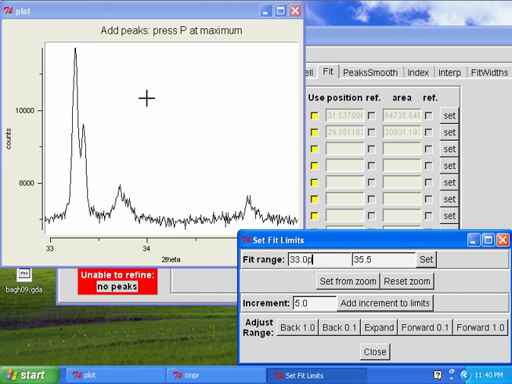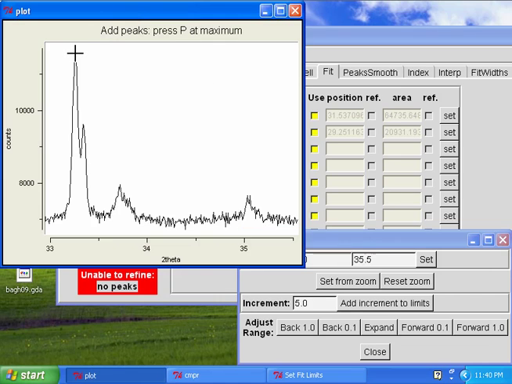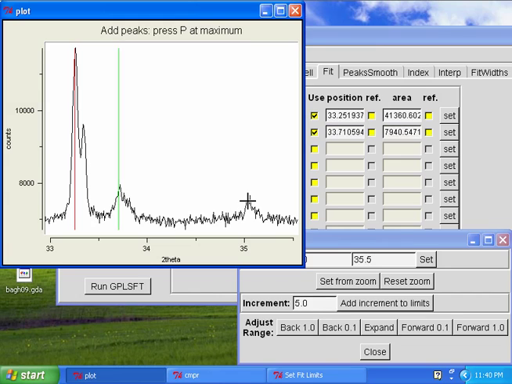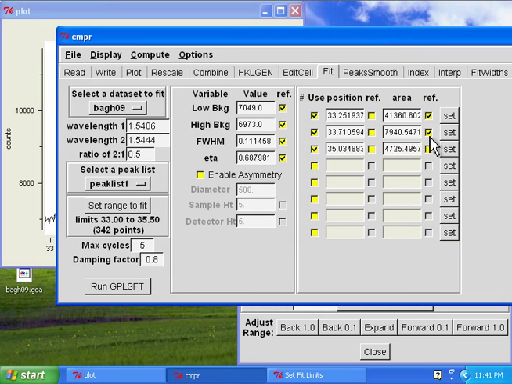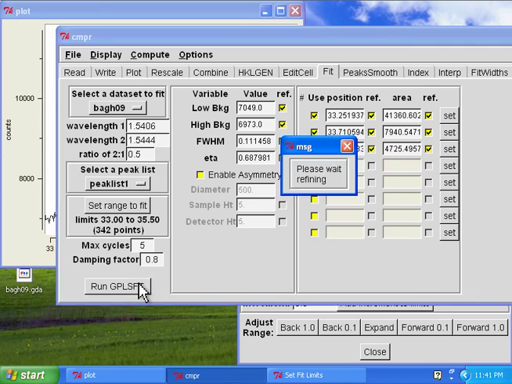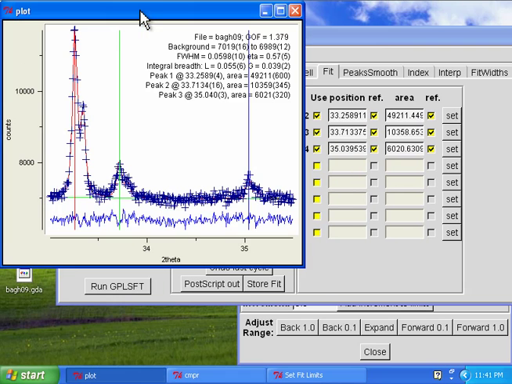Oops. Sorry, we don't want that in that box. We want to press P over here, put a peak there, we'll put a peak here, and we'll try refining all of them. And it didn't quite fit all the way through. There we go. And you'll see it's done a great job of fitting this with just the K-alpha 1, K-alpha 2 splitting.